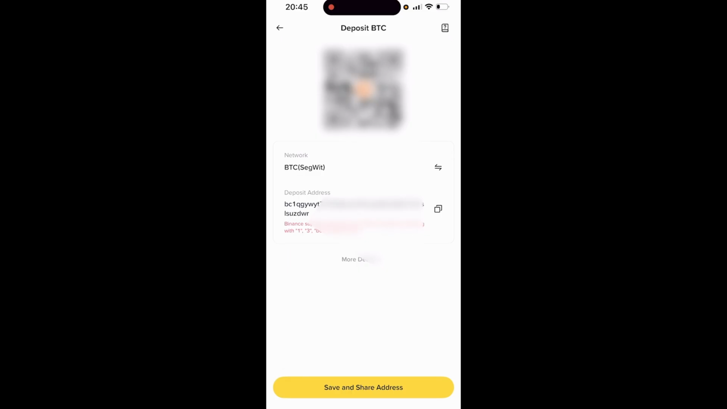Now it will show you your Bitcoin QR code as well as your Bitcoin address. You can go ahead and copy this. Clicking on the button will copy it to your clipboard. Now what we can do is head back to OKX.